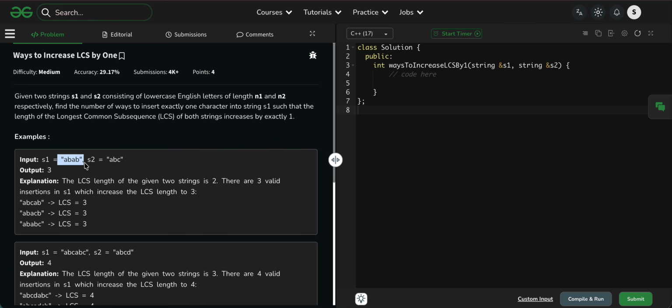Now can we optimize this? Yes, we can optimize. The better approach I will leave for you, you can try it yourself. I just come to the optimal approach. What do you think? If we have characters and the longest common subsequence, our mind always comes to DP, dynamic programming.